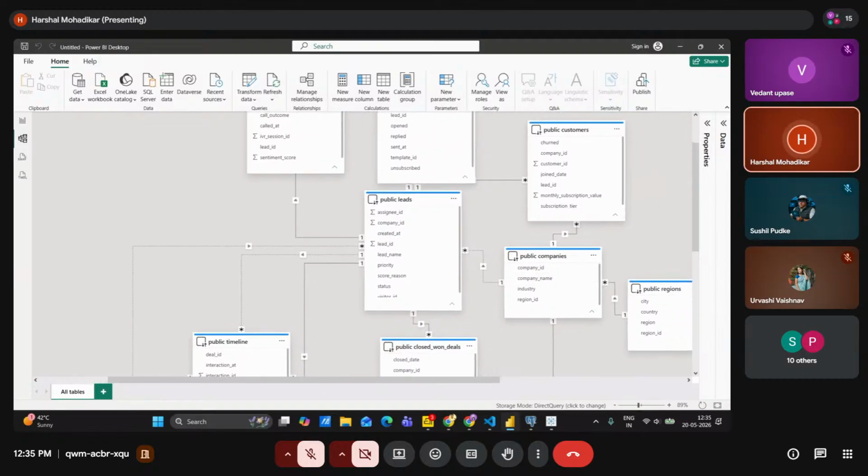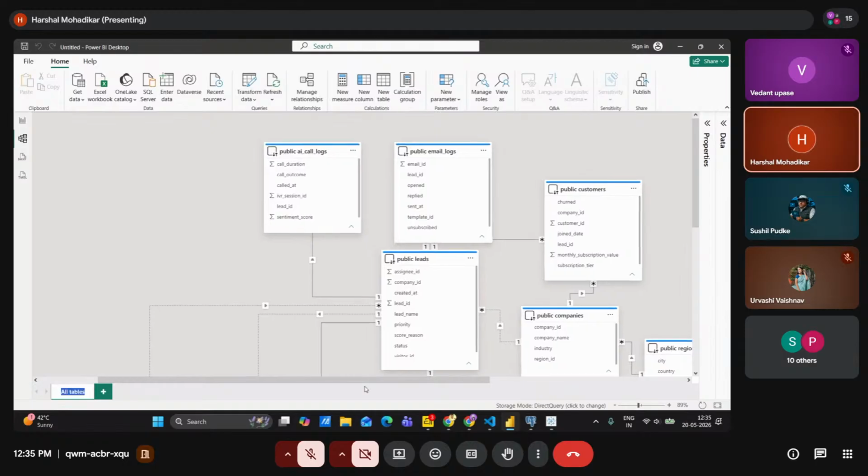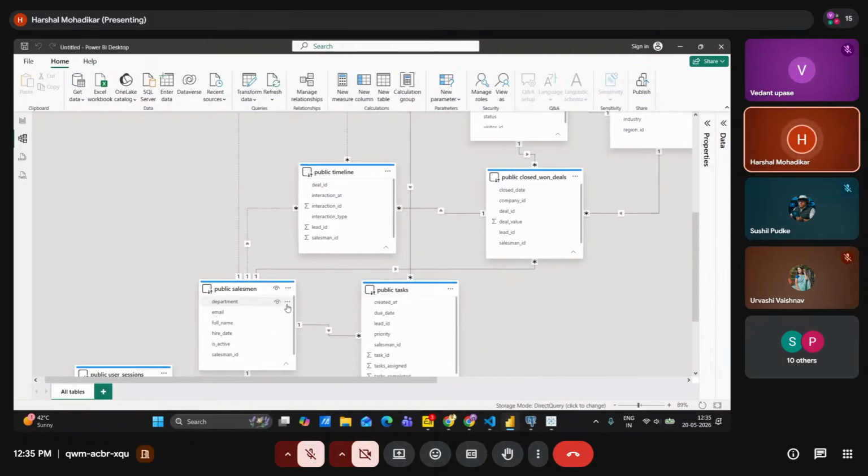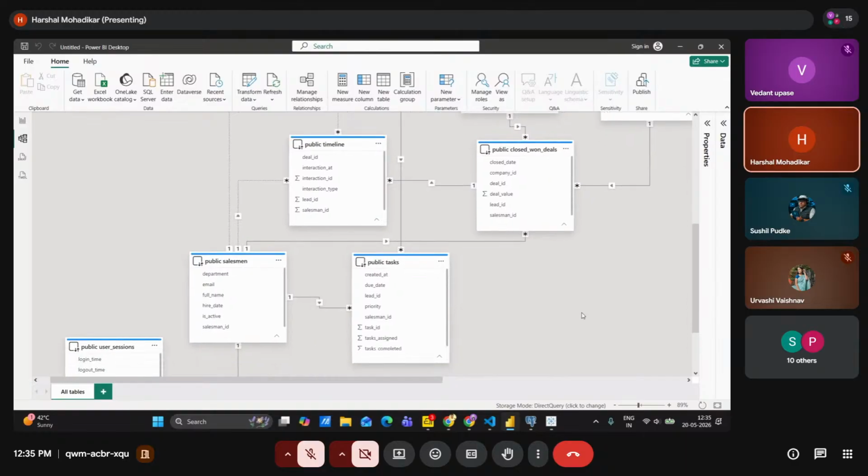Then we have the salesman table. Here is the salesman table, in which you have multiple fields, like managing multiple leads, performing multiple interactions, receiving multiple tasks, closing multiple deals, and having login sessions. It shows the relationship that one salesman has many leads, one salesman has many tasks, and one salesman has many deals.